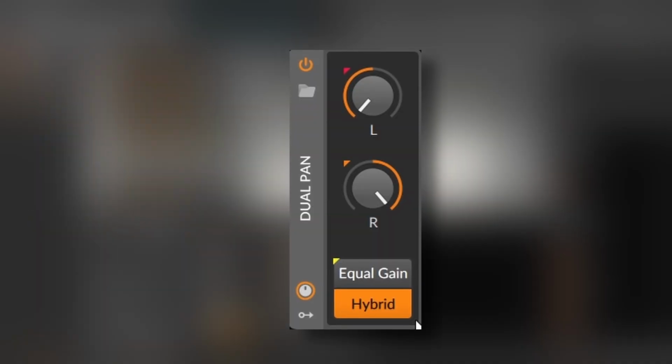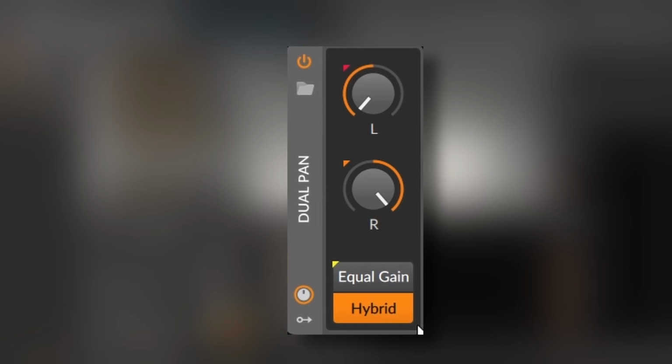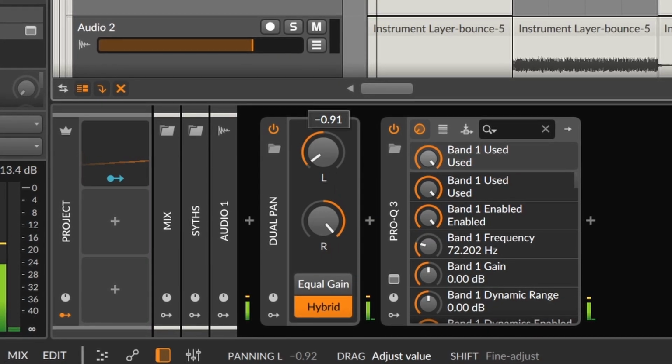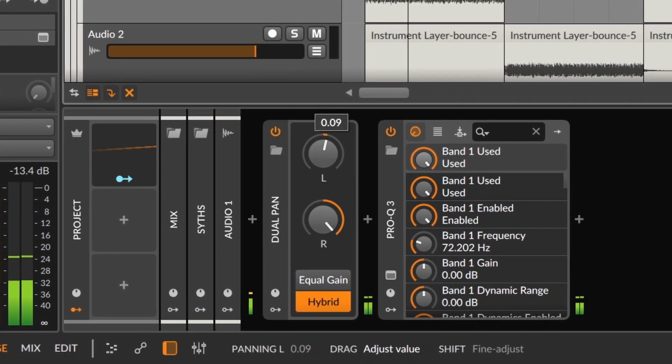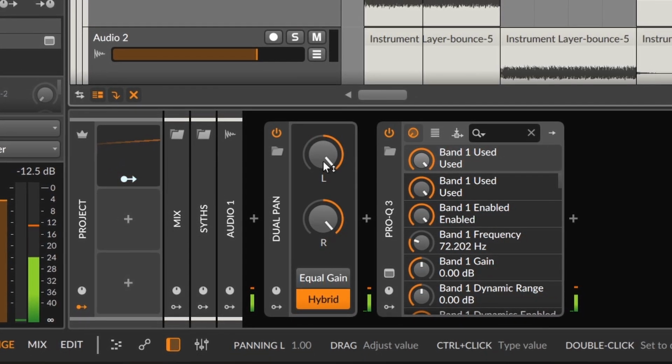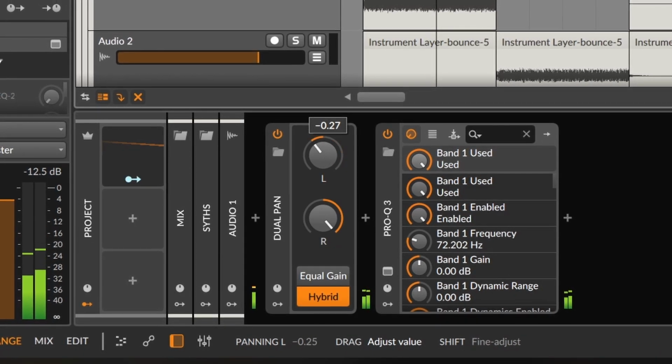In that case, what you need is to put the dual pan device. With this device you can move the left side to the right, and the other way around too. That way, if I want this synthesizer to be in the center, I just have to put it in 0.